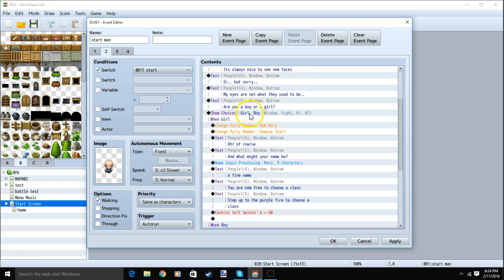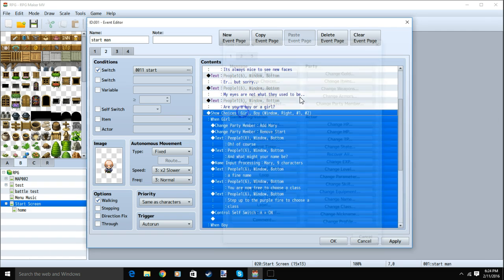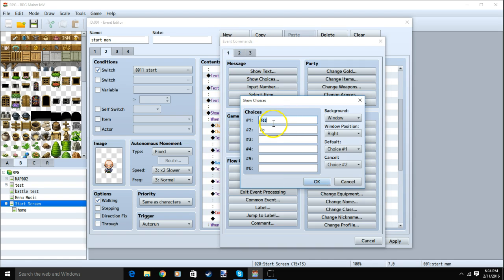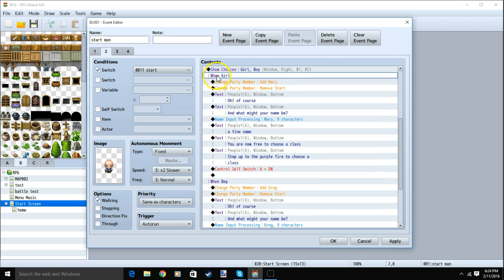Once we have our dialogue, under are you a boy or a girl, we'll double click the black diamond, tab 1, show choices, and then type in boy in one choice and girl in the other choice. When we have this, we can click OK. There'll then be two different groups. The when girl for when our player chooses girl, and the when boy for when our player chooses boy. Some of what we do for girl will be the same for boy, so we can copy and paste over.